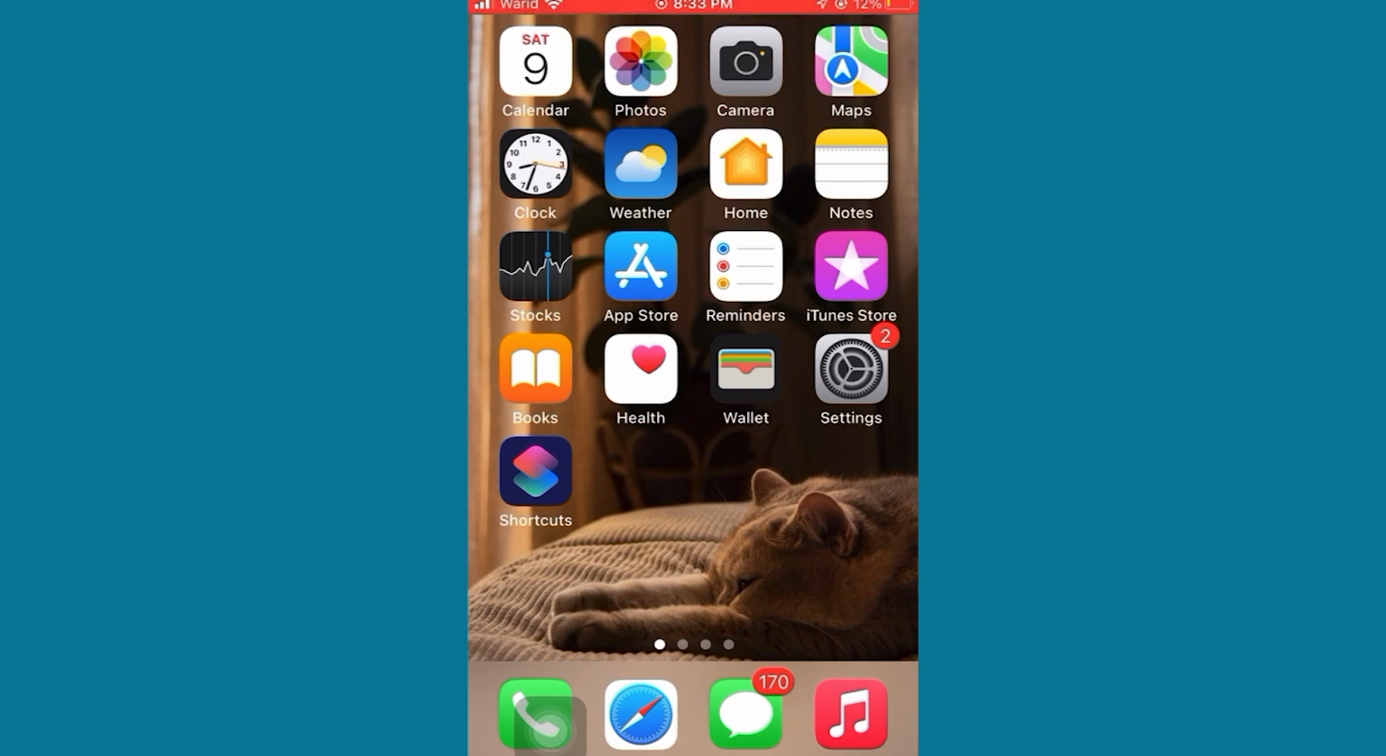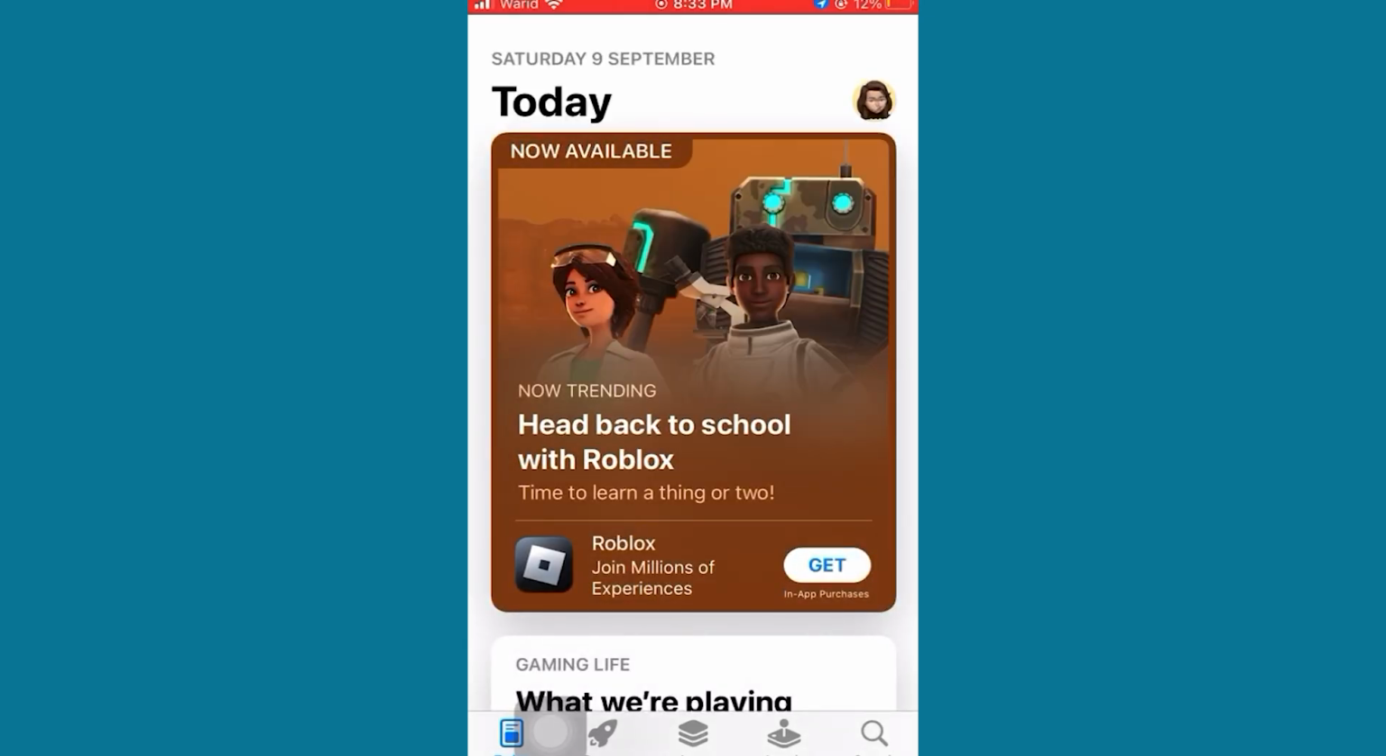Threads application is available for both iOS and Android devices. Now what you want to do is to open your App Store if you are using an iPhone or the Google Play Store if you are an Android user.